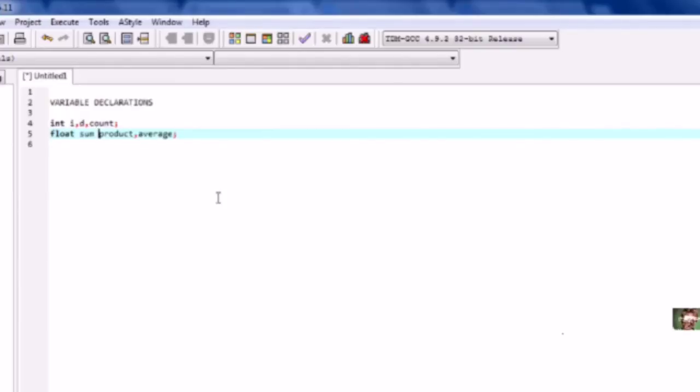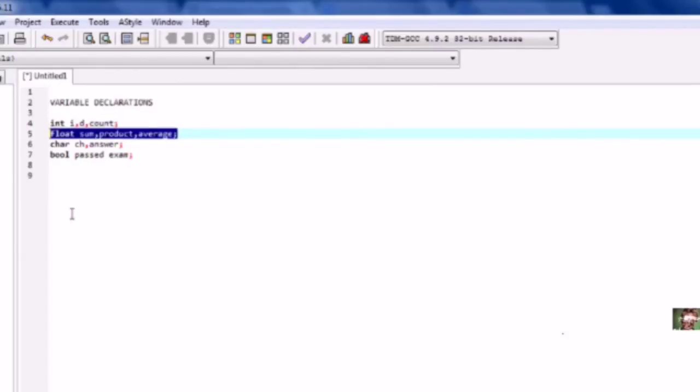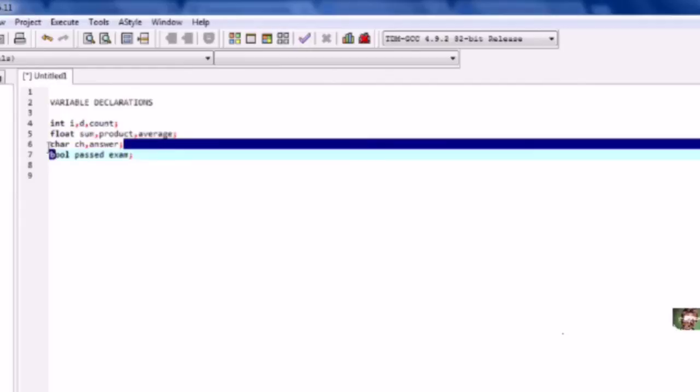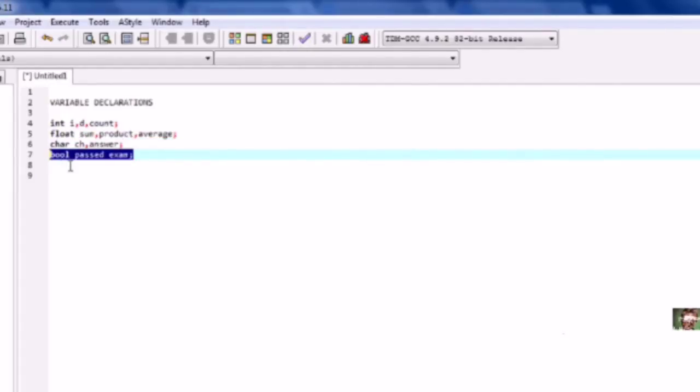Char ch, answer, semicolon. Then bool pass, exam, semicolon. This declares integer variables i, j, and count, real variables sum, product, and average, character variables ch and answer, and a Boolean variable pass exam.